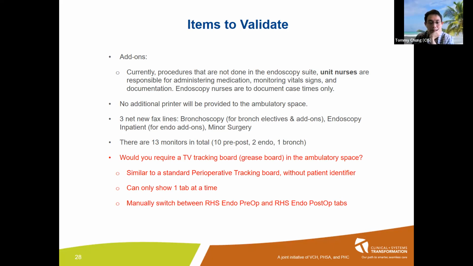Okay. And our last question is about a TV tracking board, or what we call the grease board in the ambulatory space. Our question is, would you require a TV tracking board? This tracking board is similar to the standard peri-op tracking board that the nurses and the clerk have access to, but without the patient identifier, because everybody can see it.